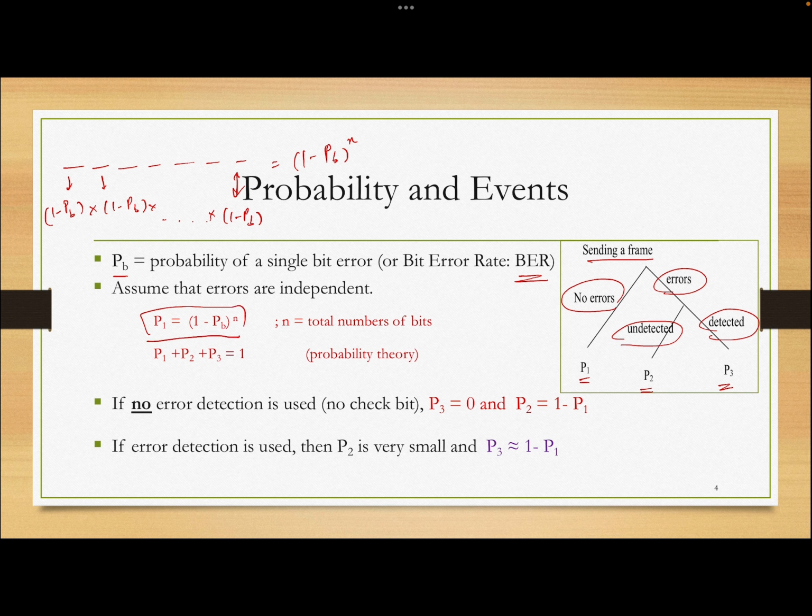So this is how we compute P1. And you can see that of the three events, one of them must occur, right? So when you add P1 plus P2 plus P3, it must be equal to 1.